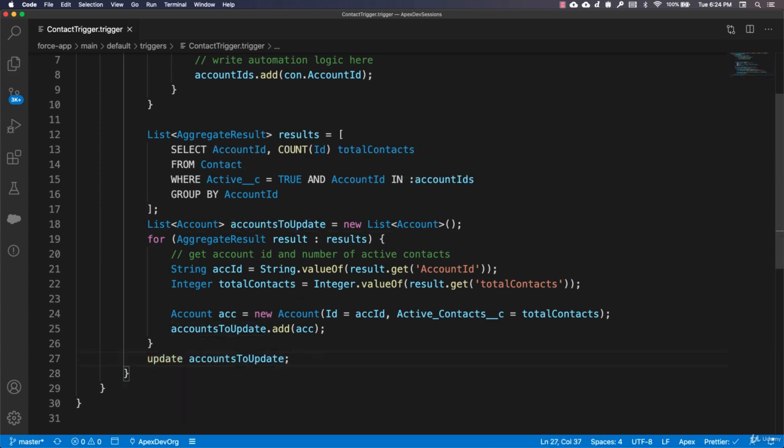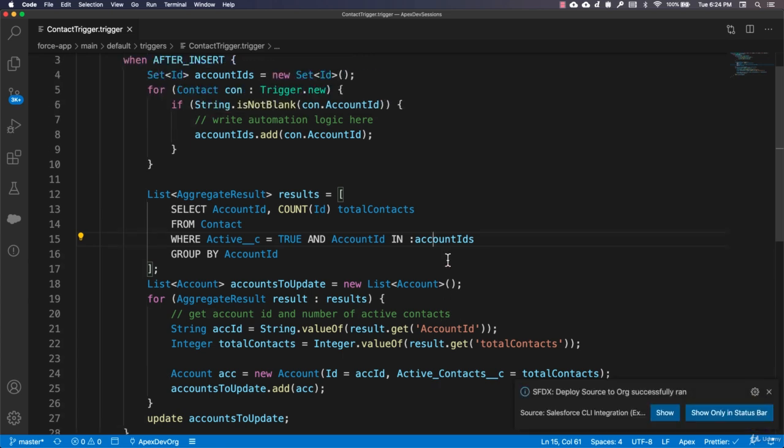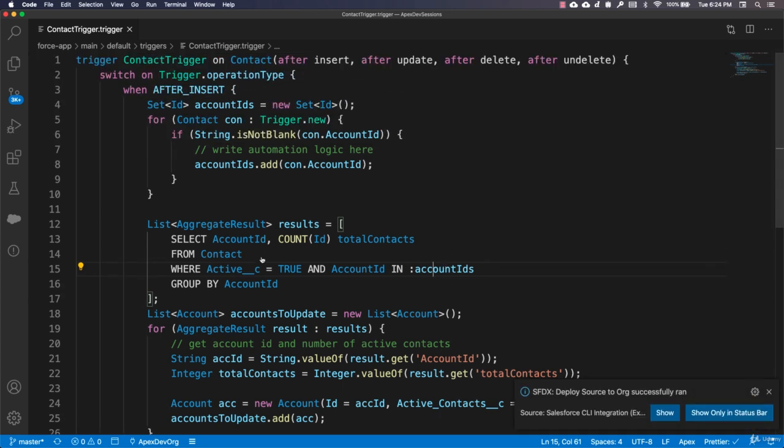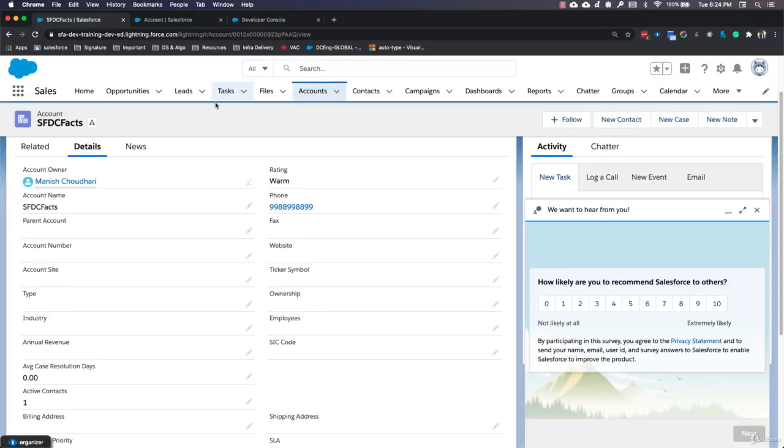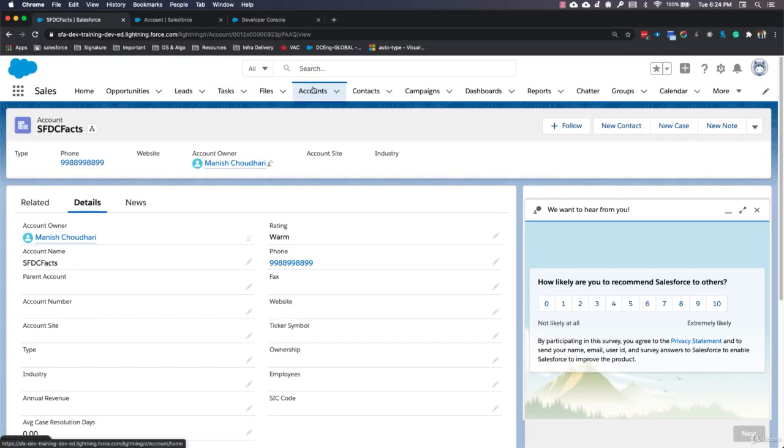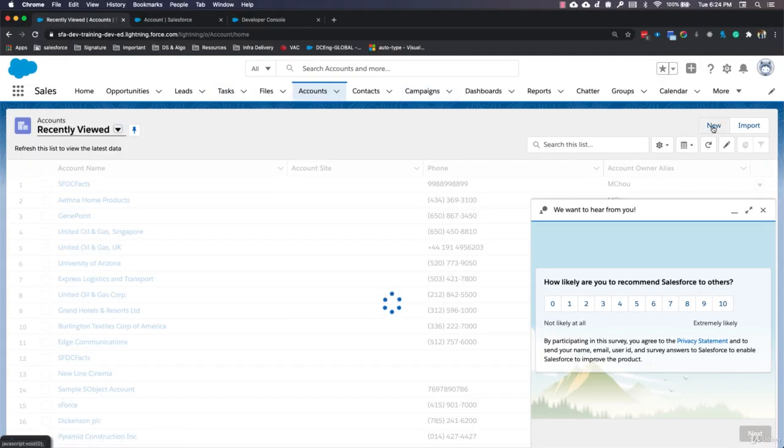And then let's save this code. Now let's try to deploy this code in our Salesforce org. And if we have any error in the code, we'll be notified. So there is no error in our code and it works fine. You can test it in your Salesforce org. I'm going to test it with one more new contact.